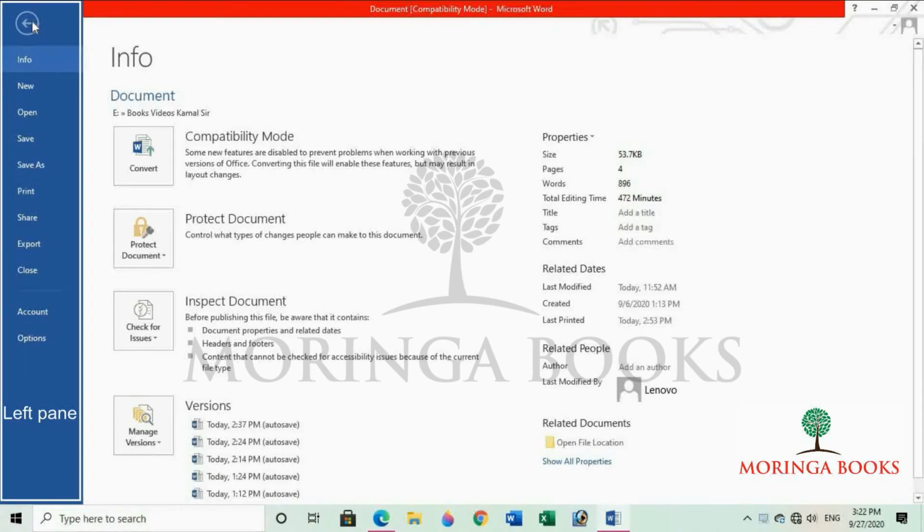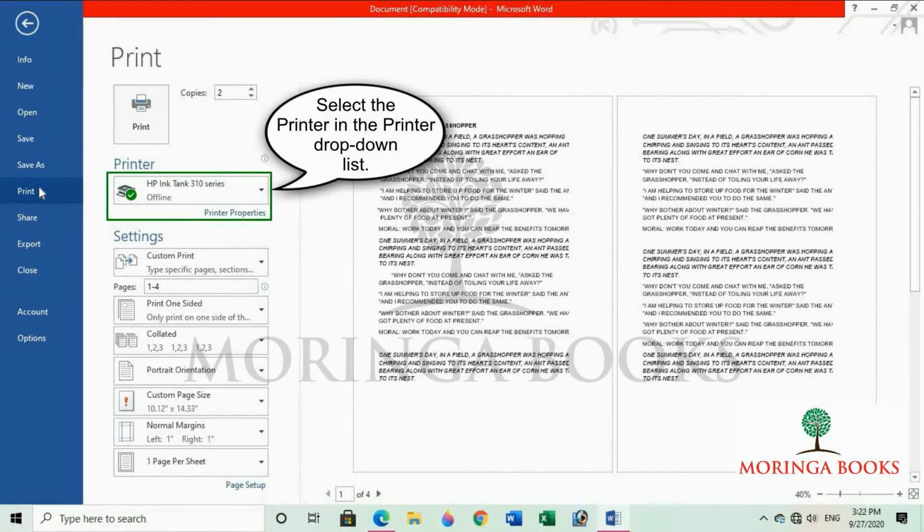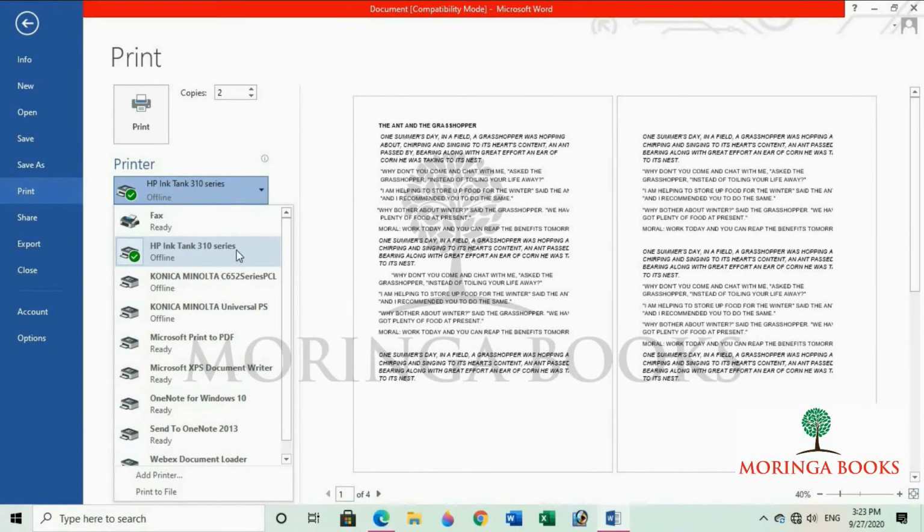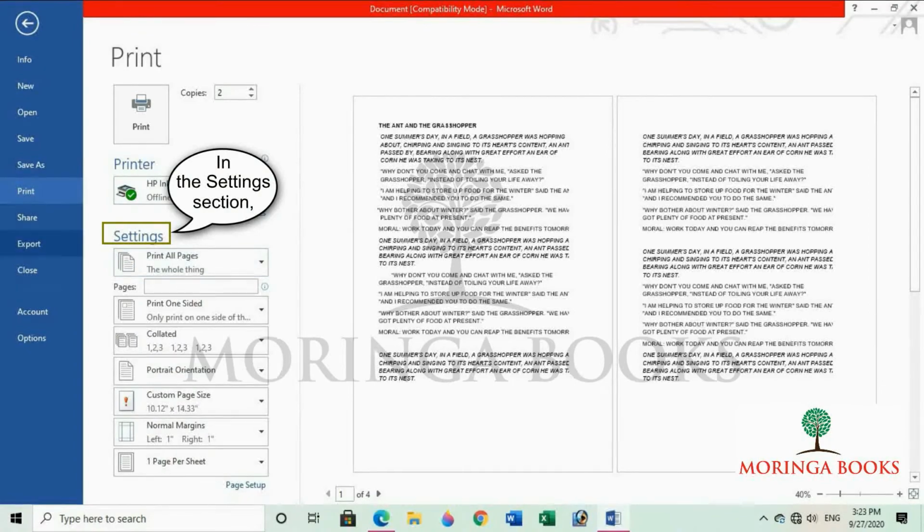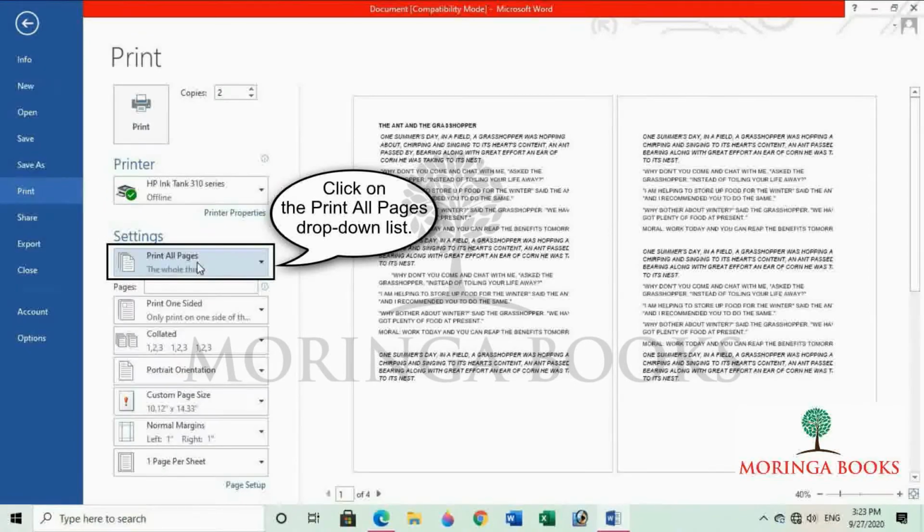In the left pane, select the print option in the drop-down list. Select the printer in the printer drop-down list. In the settings section, click on the print all pages drop-down list.